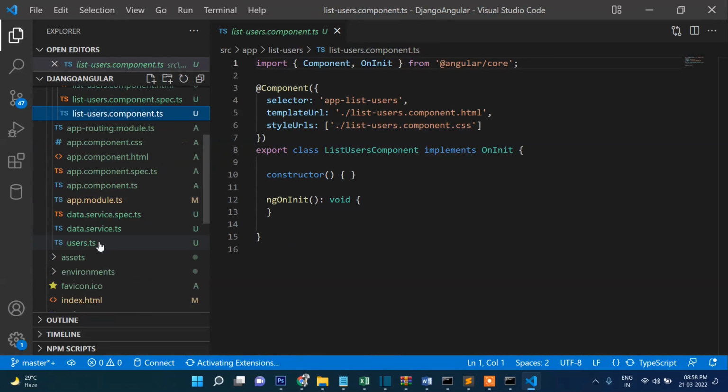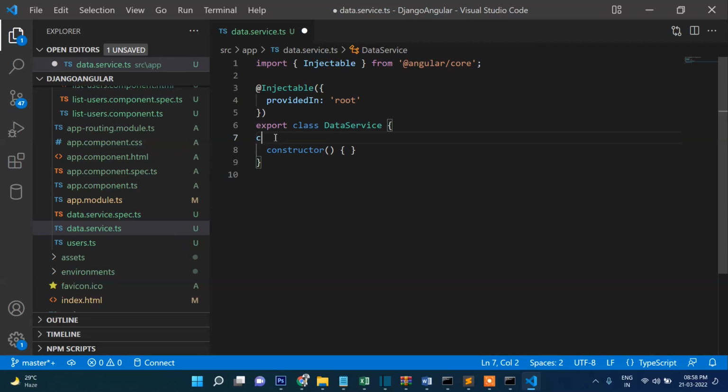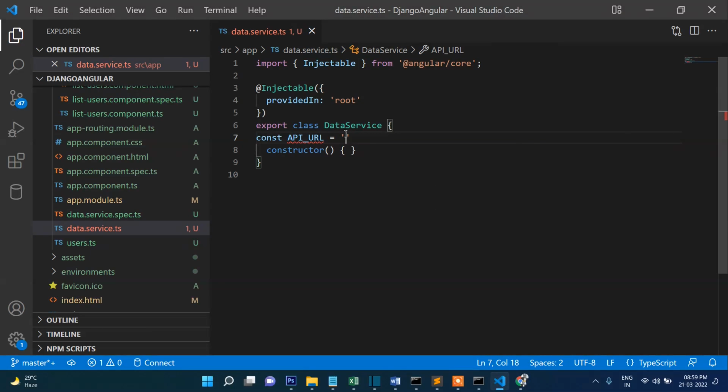So for that we need to go to the service file. Let's write here const API URL equals to, so this is our base URL. Actually we don't need const, since it's a class member. It will simply be API URL. This is the base URL.